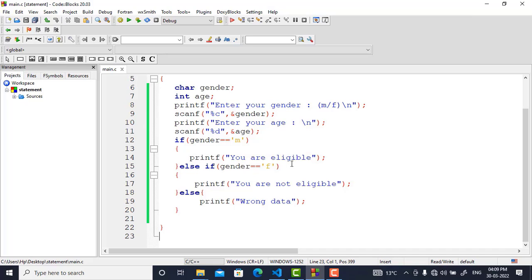Okay. So now I want to add here one more thing. If it is male, but also his age should be greater than 18. Age is greater than or equal to 18. In case of female, I have not checked anything else. Since it is female, it is not eligible. Now I am writing here if it is male and also his age is greater than 18. So I am using logical AND here.